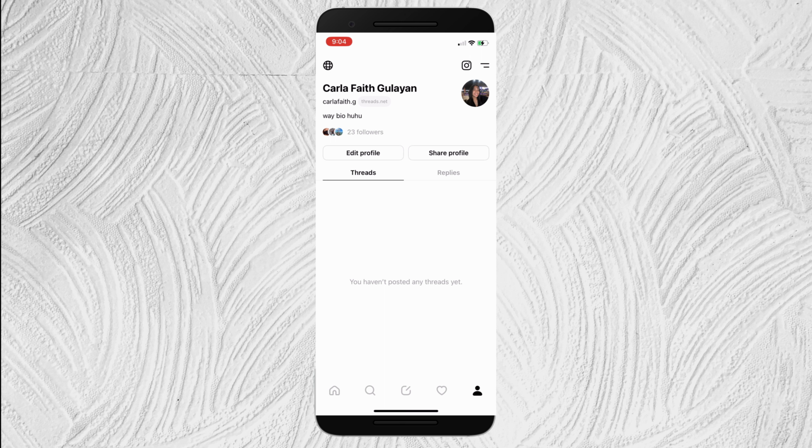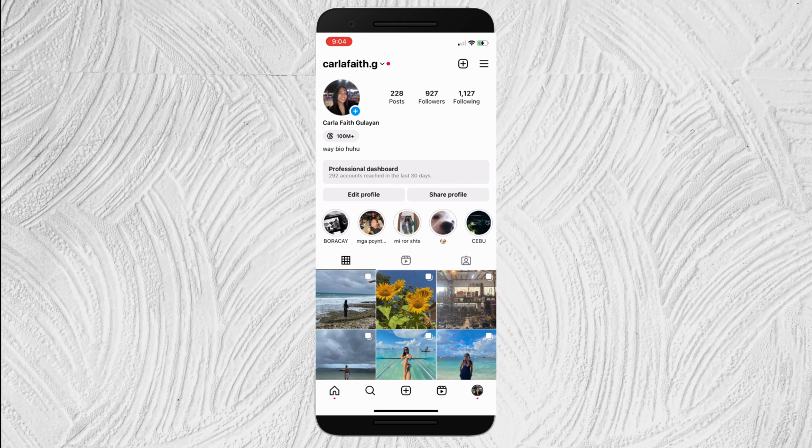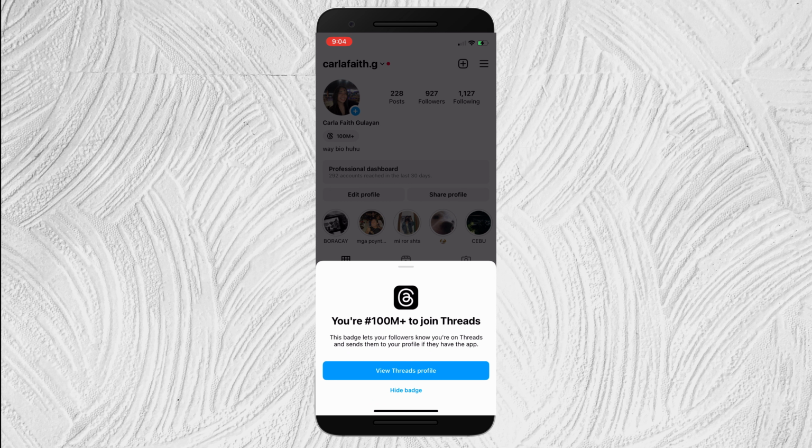So we'll start by opening the Instagram app on your device. So you'll need to access your Instagram profile located at the bottom right corner of the screen. And under your Instagram username, you might notice a Threads badge. This badge indicates that you're using a Threads app. If you don't see the badge, you can easily download and install Threads from the App Store to make it appear. So right after, you'll need to tap onto the Threads badge and you'll see a pop-up message.